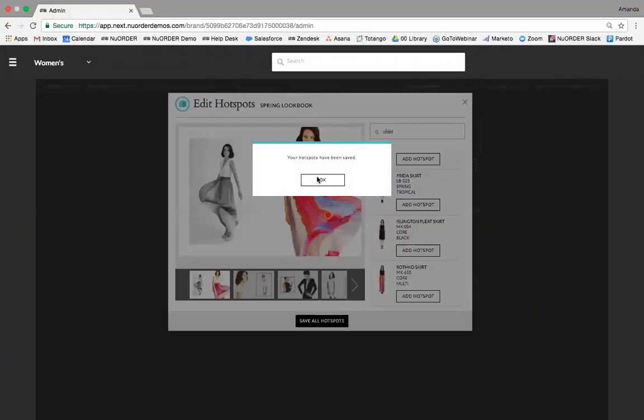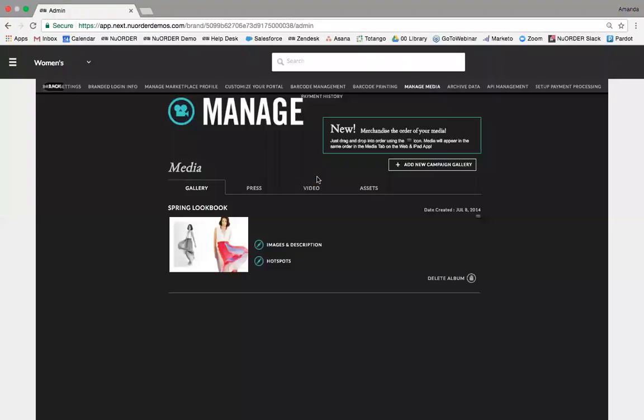So the hotspots are great to add because it's basically tagging your lifestyle images. So when your buyers are in your media gallery and they're taking a look at this lookbook or a press image, you can actually direct them straight to that product.